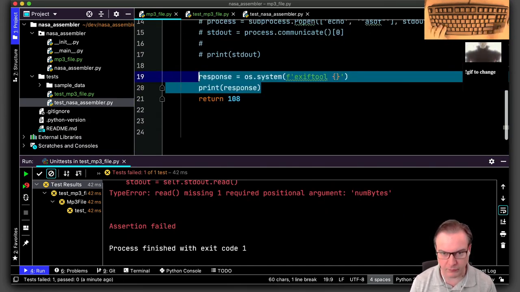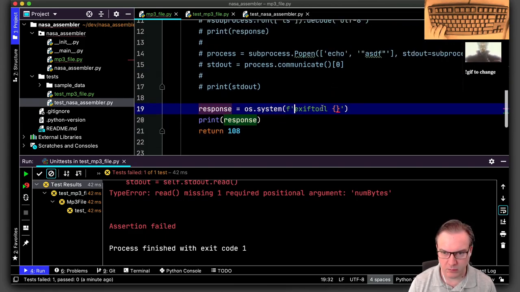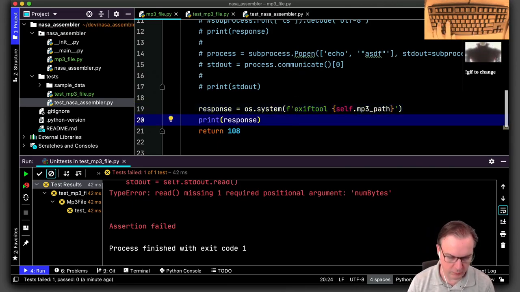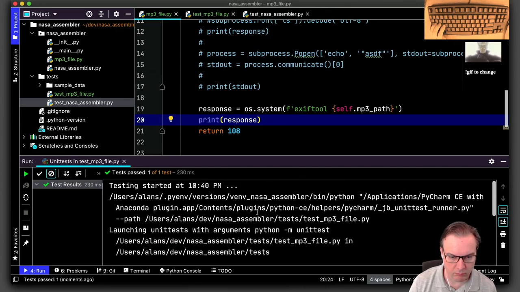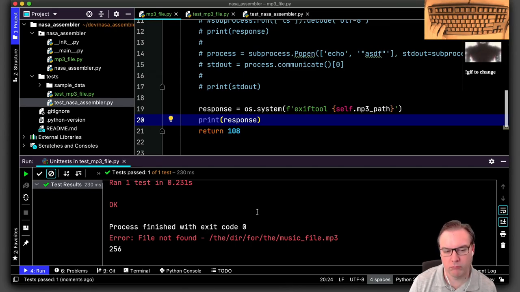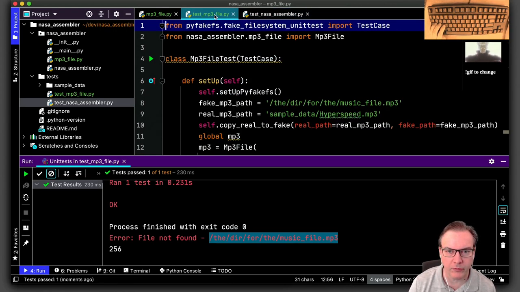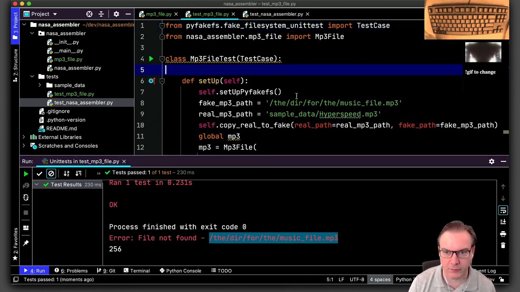So here we go. We're going to get this EXIF tool print, and we're going to do self MP3 path. Let's see what we get there. Hopefully we get some MP3 data. File not found. Oh, the music file isn't there yet. I've got to put the file in place. Progress.